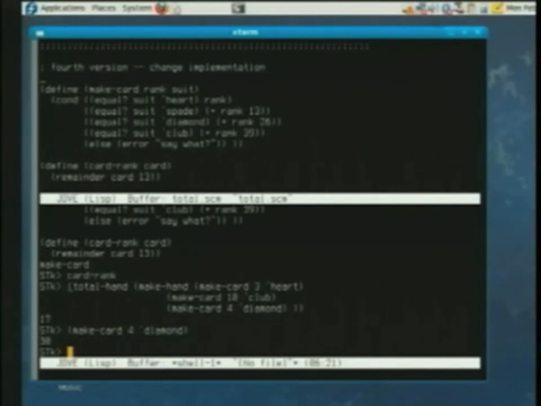Okay, so this is just to prove to you that I can change the representation, and as long as I consistently use the constructors and selectors for my abstract data types, changing the representation doesn't require me to change every single procedure in the program. Okay? That's abstract data types.